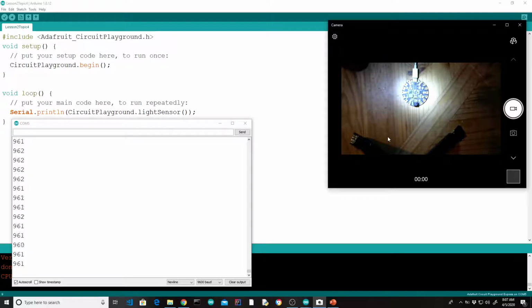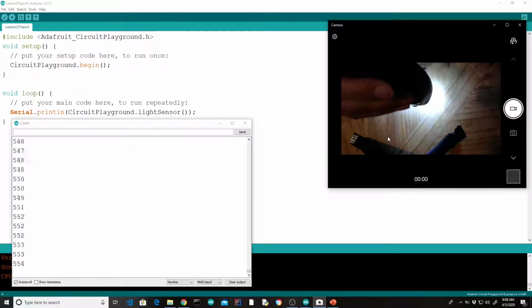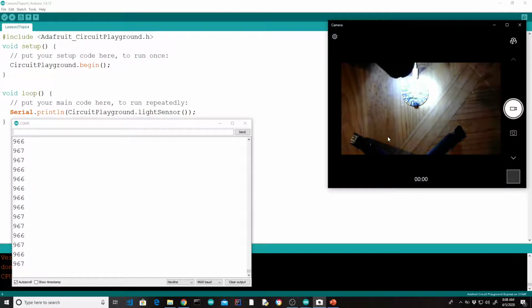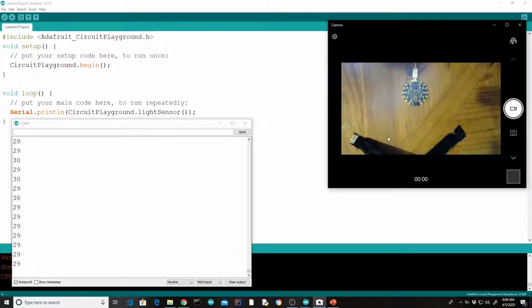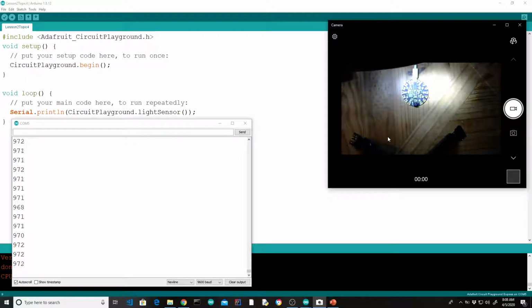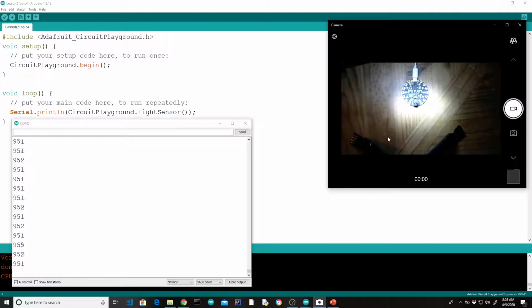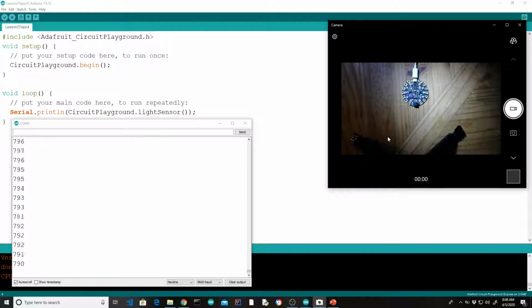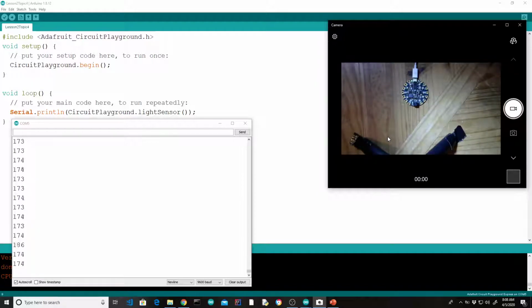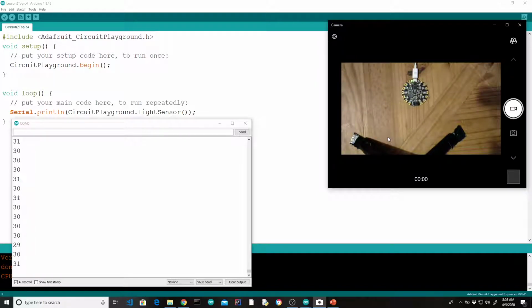Let's see if we get that 1023 happening. That's about it. It might be because of the source of the light in terms of it being an LED as compared to an actual white light. I'm going to try this side, see if that gets us. No, we're still reaching about 970, which again is still very strong. And you can notice that as we go further back, well, this is a strong LED, the light level goes down. Okay, so that is how you work with the light sensor.